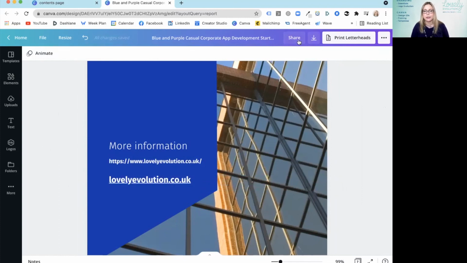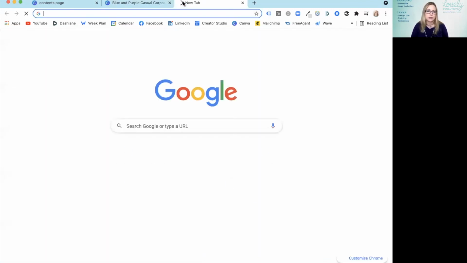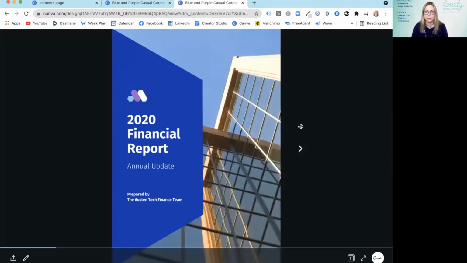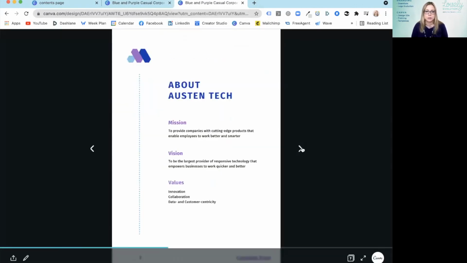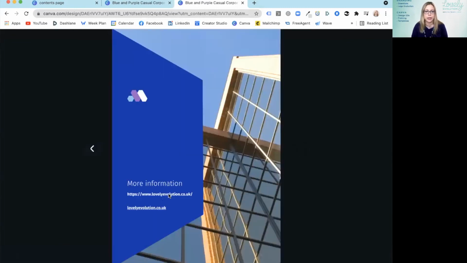So let's again preview that. So let's copy link. And so then you could share that link with anyone. So if we just flick through, let's go to the final page. Can you see that nothing happens when you click on where we haven't added that clickable link in there?